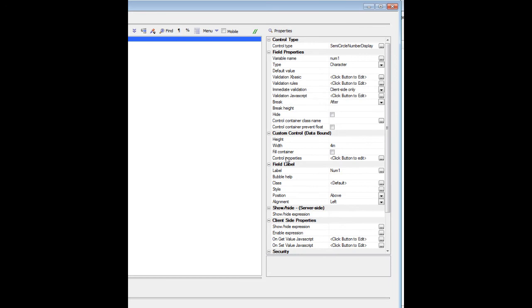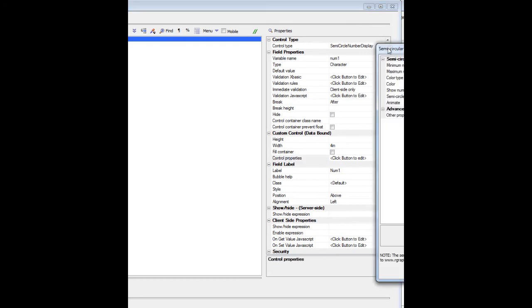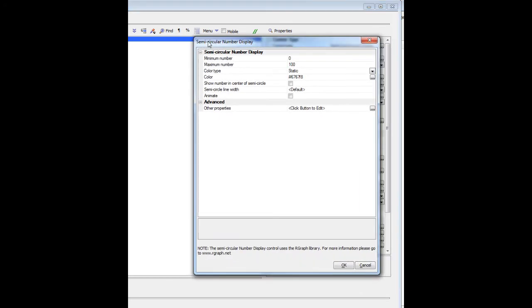So we'll bring up the builder here, and you can see that we can specify a range. The range by default is 0 to 100, but we can also specify the color. The color can be static, as it is in this case over here, or the color can be dynamic, which means that you can define different colors for different value ranges.